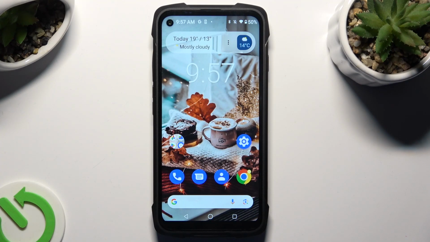Hi! In front of me is CUBOT King Kong 7, and today I would like to show you how you can add a photo to text message.